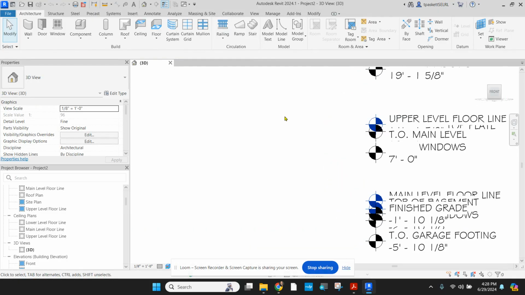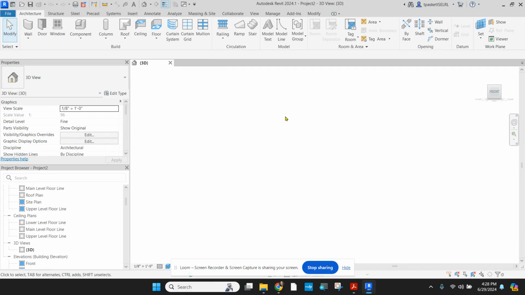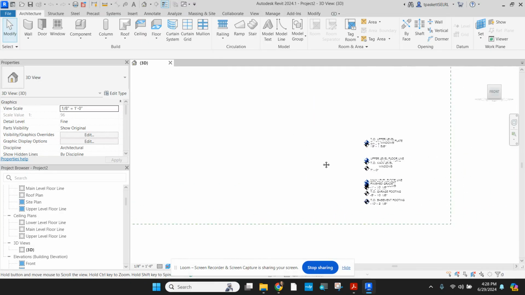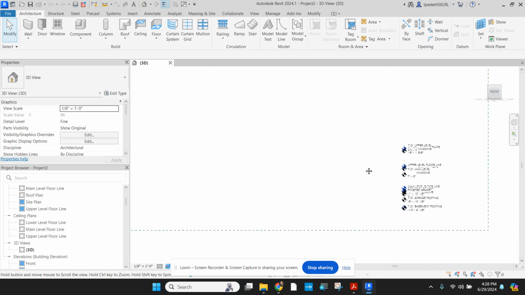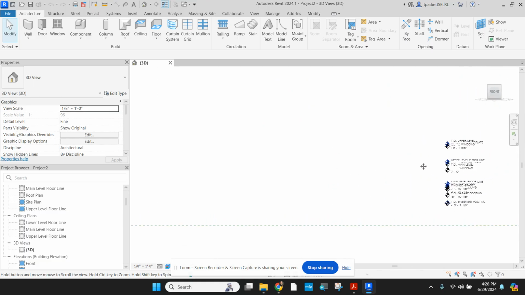Now, if you push that roller away from you, so roll away, that zooms in. If you roll towards you, you're zooming out. If you push it in, you're in pan mode, which lets you move the drawing so you can find different parts of the drawing without doing a lot of zooming in and out.